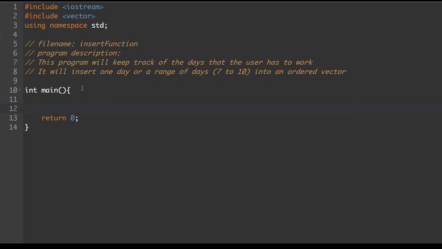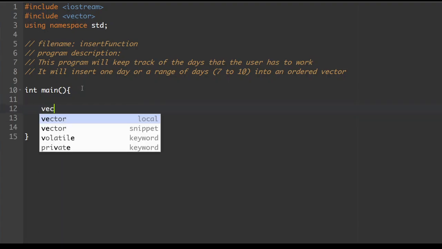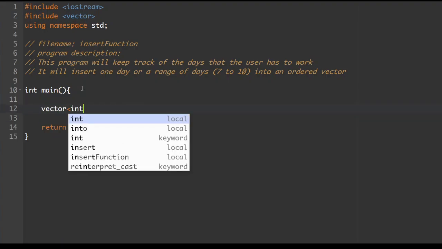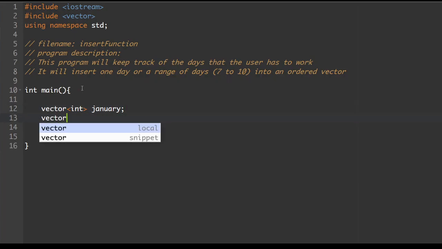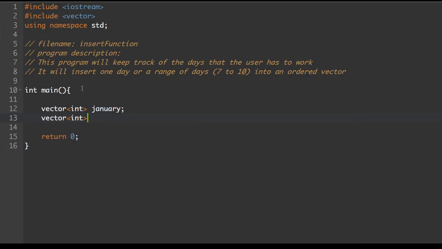And now we'll need a couple things here. So vector int, we'll name it after the month that we are scheduling for. So we'll put January here. And we're going to have a second vector, days. And this is going to represent the range of days that the user will be selecting. So if they want 7 to 10, we're going to keep those actually inside a vector.